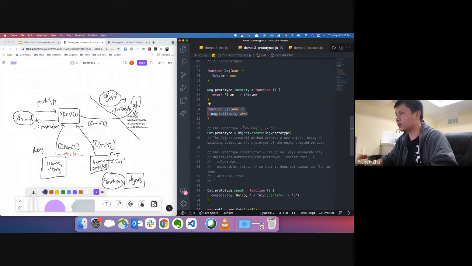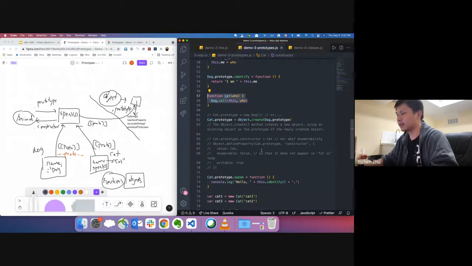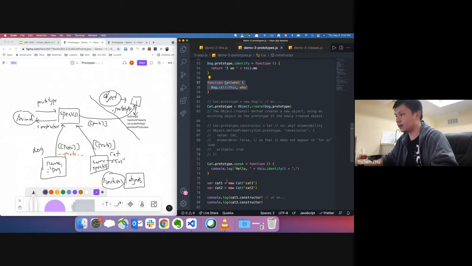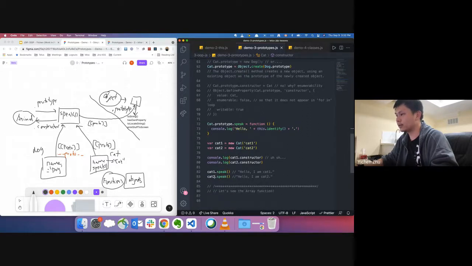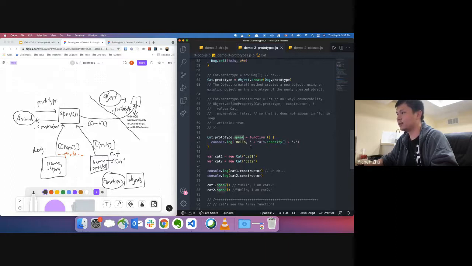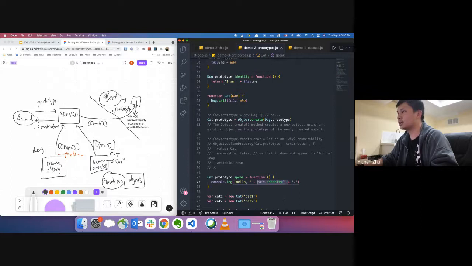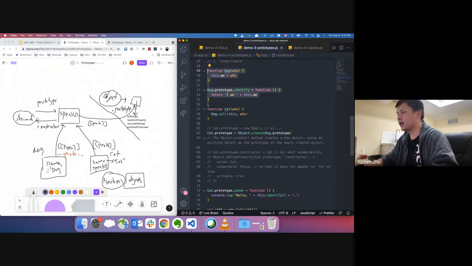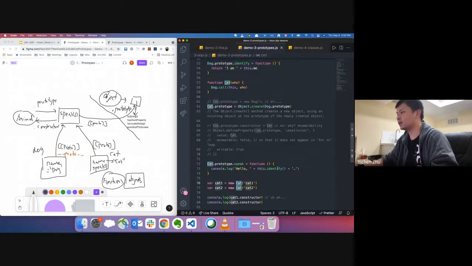And so the crazy part is, how do we link all this stuff together so that we can do something like cat1 or cat2.speak? We have speak right here, but when we do speak, we're calling the identify. Remember, dog is the parent, and if we have a cat, we're not able to reference this, obviously.